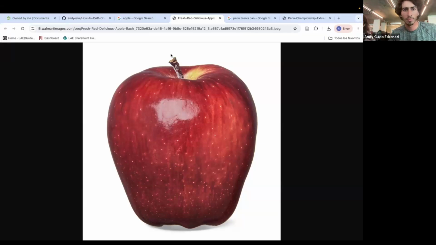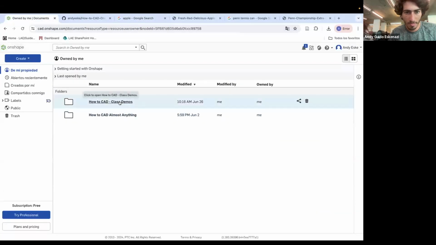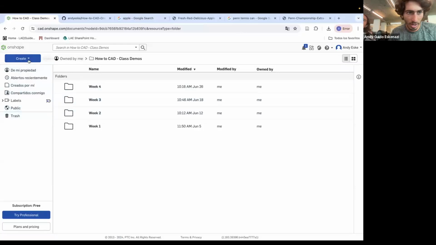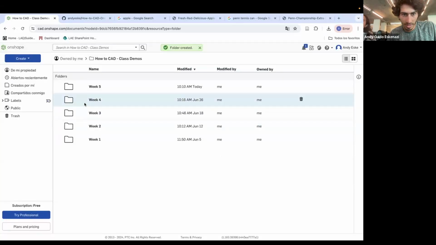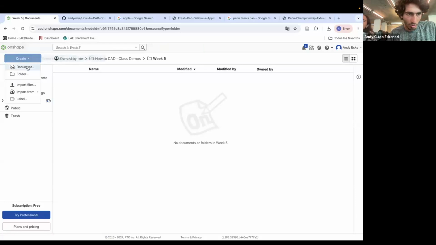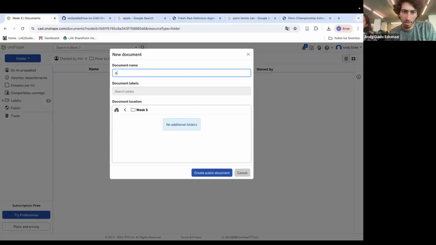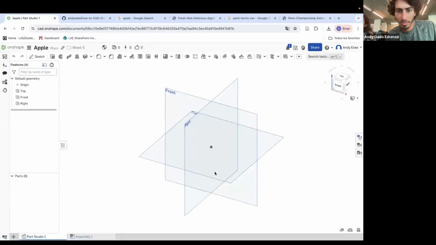I'll go over here to Onshape, and I'll create a new folder for week 5. Then I click on week 5, create a new document, and call it Apple. I'll wait a bit.